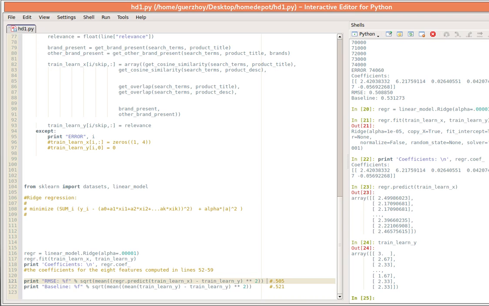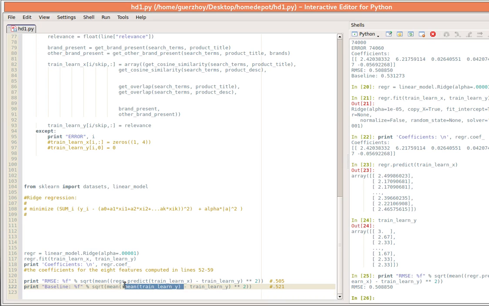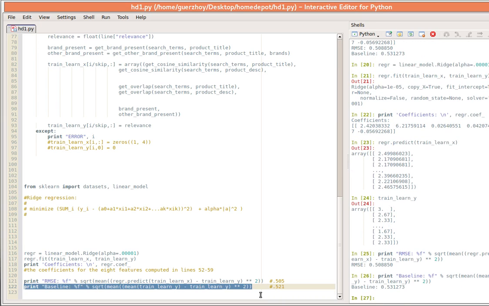So what do we get? We get about 0.509. Now here I'm computing the baseline, which is the prediction minus just the straight average of all the relevances. So what's that going to be? That's going to be 0.53. Okay, that's it.